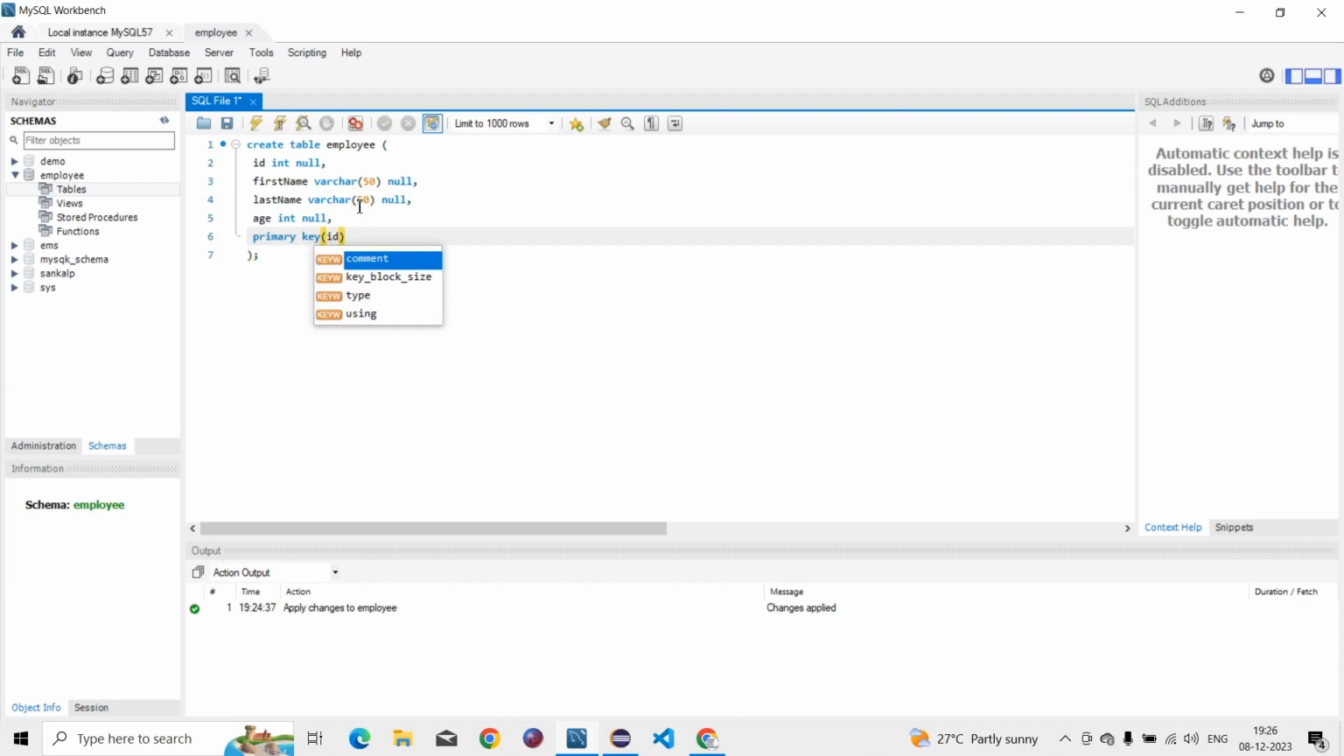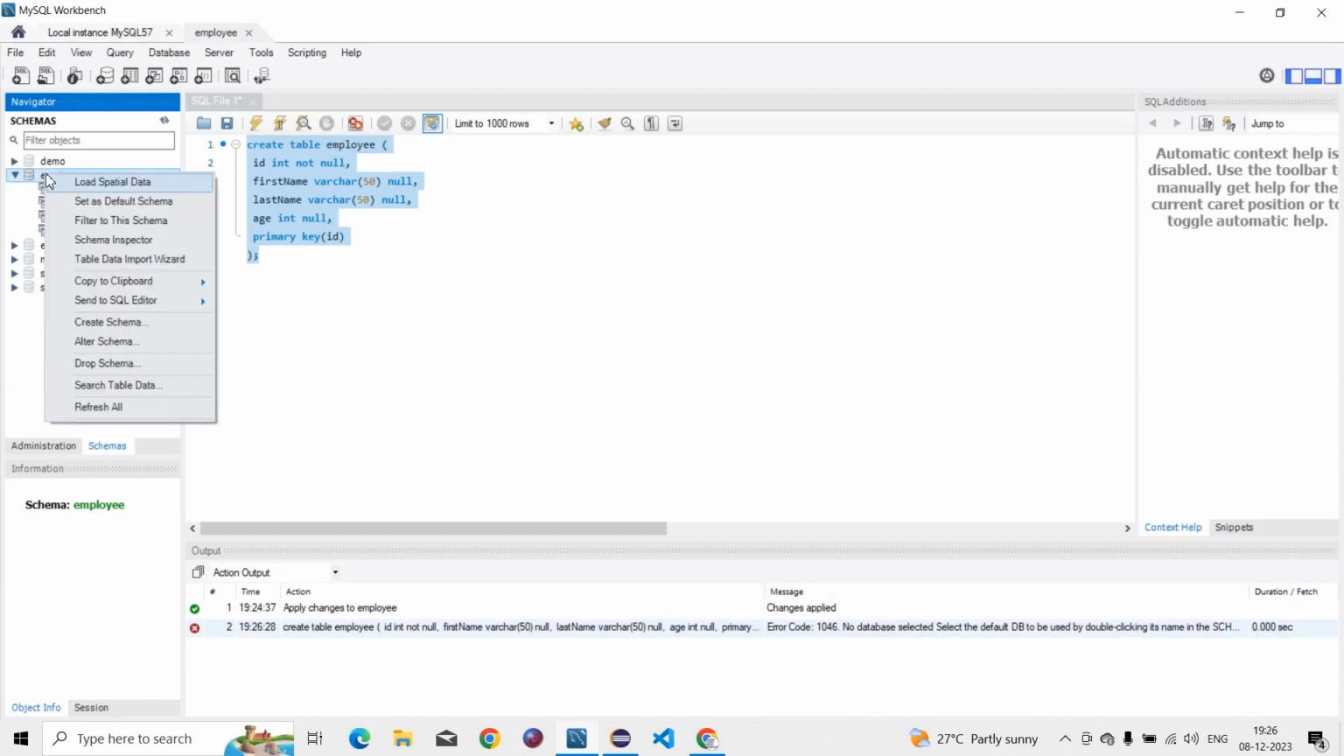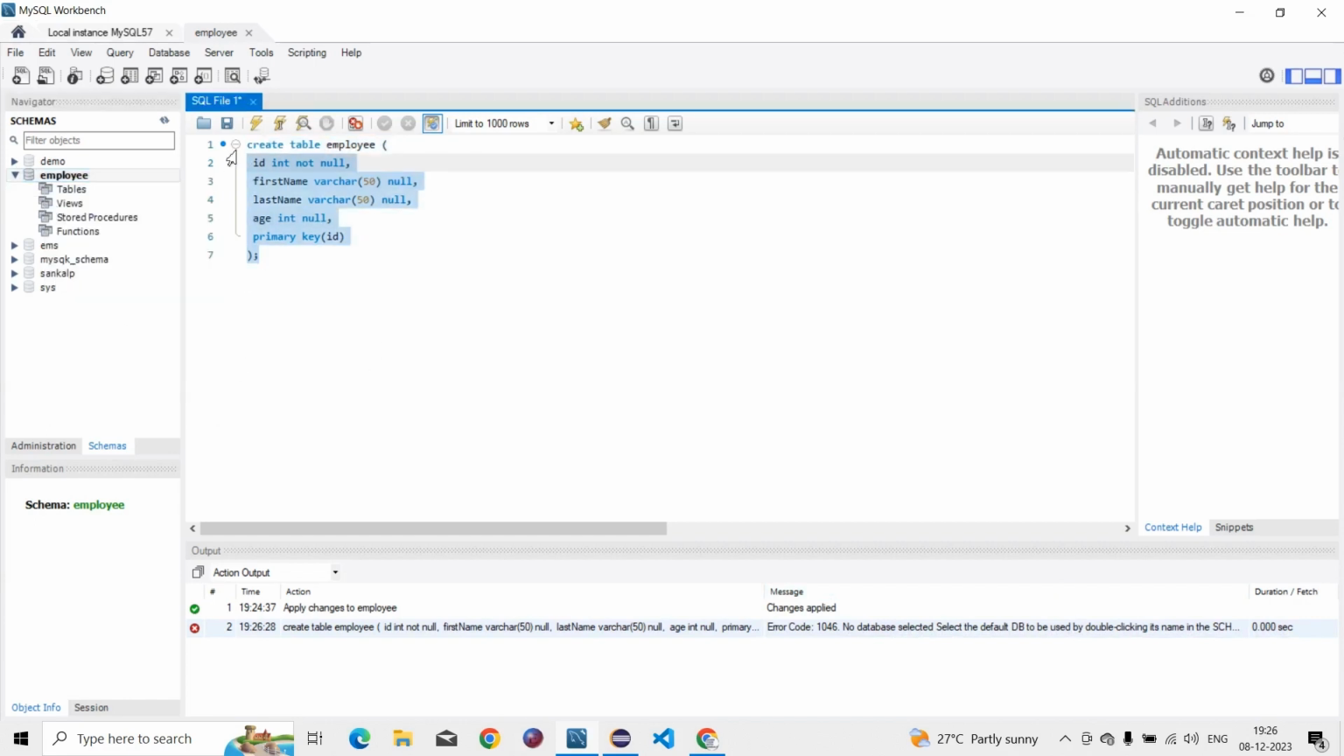See guys, we have created one SQL statement. Then the primary key will be not null, means it will not be default null. We have set it to not null. Then we have to execute this SQL. Then it will throw an error like no database selected, so we have to set the default database. Then we have to run the query.